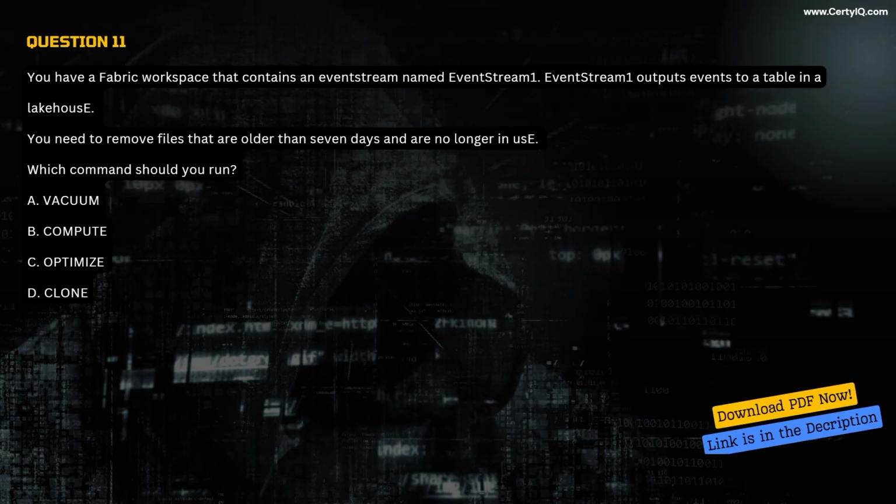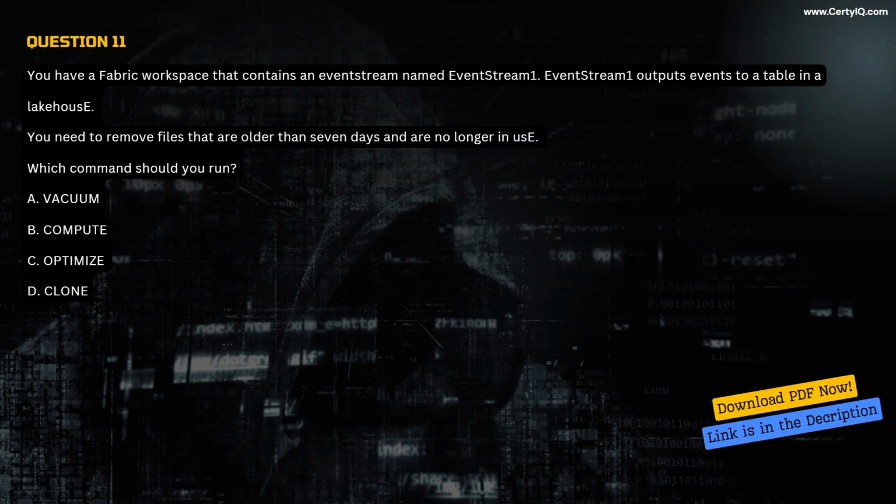Question 11. You have a Fabric workspace that contains an event stream named Event Stream 1. Event Stream 1 outputs events to a table in a lakehouse. You need to remove files that are older than 7 days and are no longer in use. Which command should you run? A. Vacuum. B. Compute. C. Optimize. D. Clone. Correct answer A.